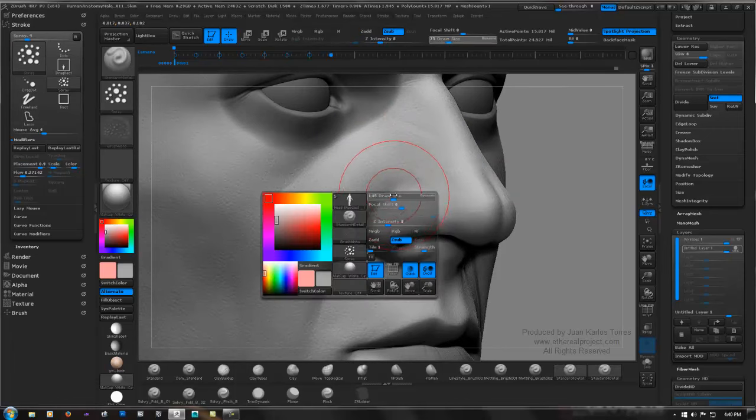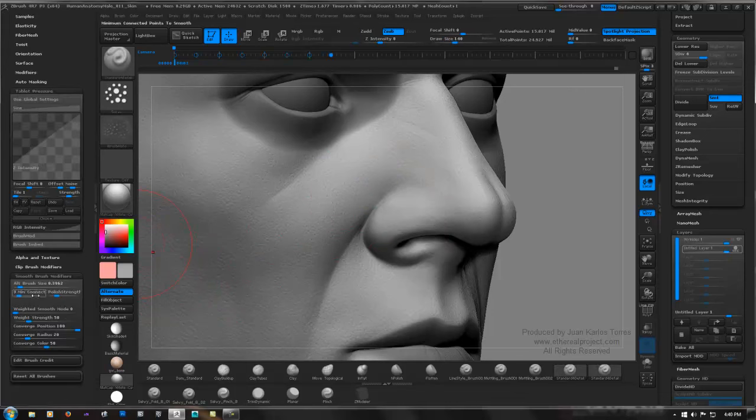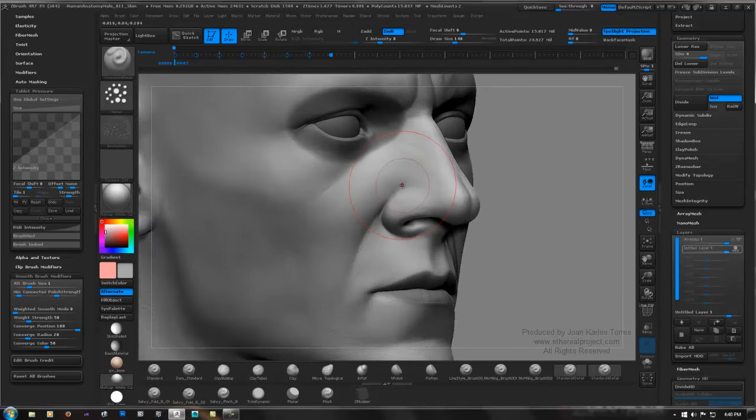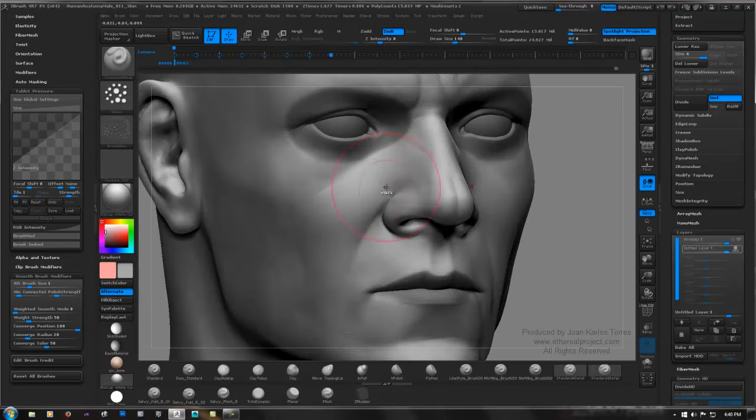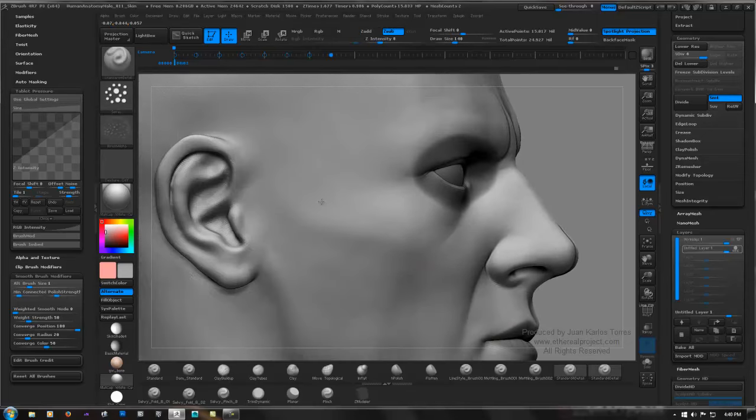Now it's also a good idea, and I'm going to bring the modifiers for the brush back to 1 because I want this to be the same size, and it's also a good idea to smooth them out. You don't want this so sharp. So smooth. And the smooth, obviously, you can do with symmetry. You don't have to do it asymmetrically.